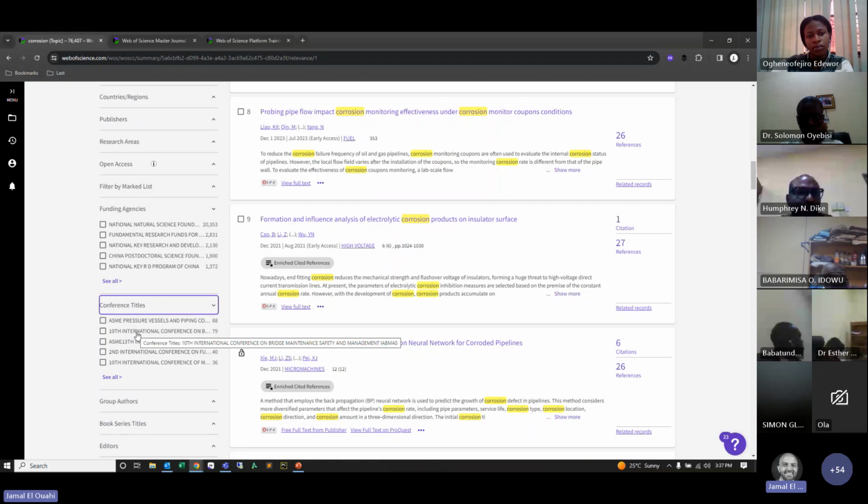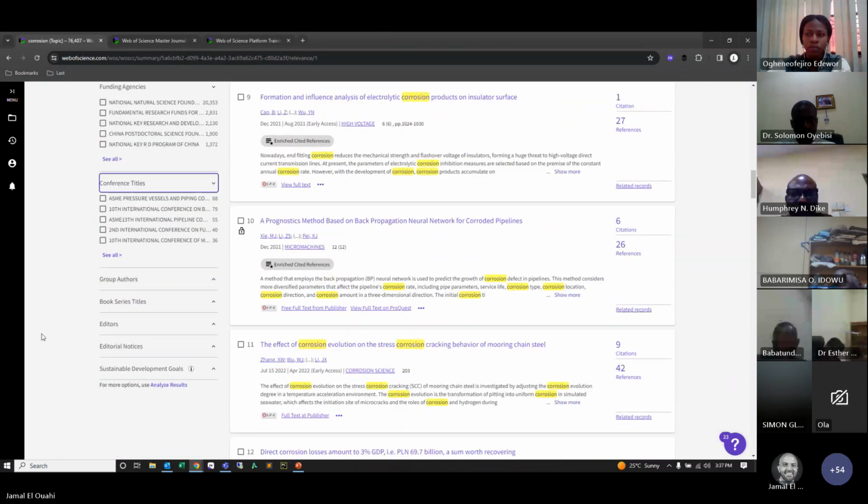So for example, this one is about bridges maintenance. This one is about material processing. So it looks like it's a series, right? A series of conferences. So obviously you want to look at when the next one is happening and so on.